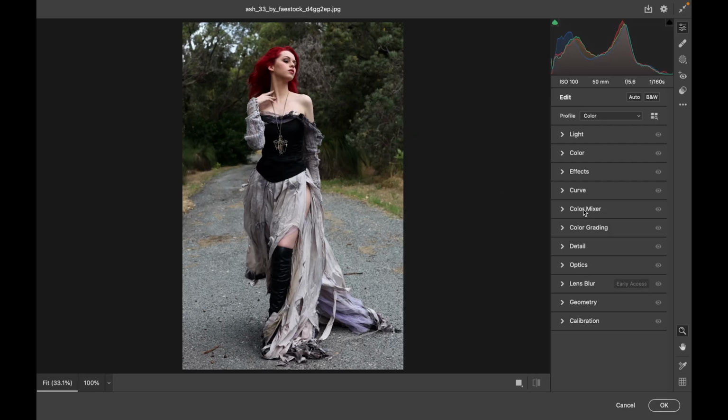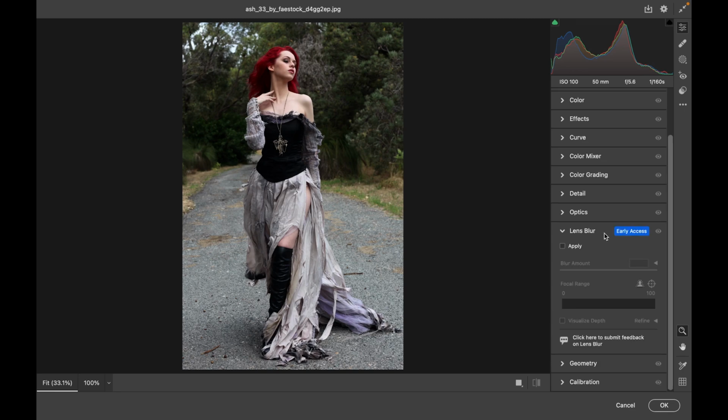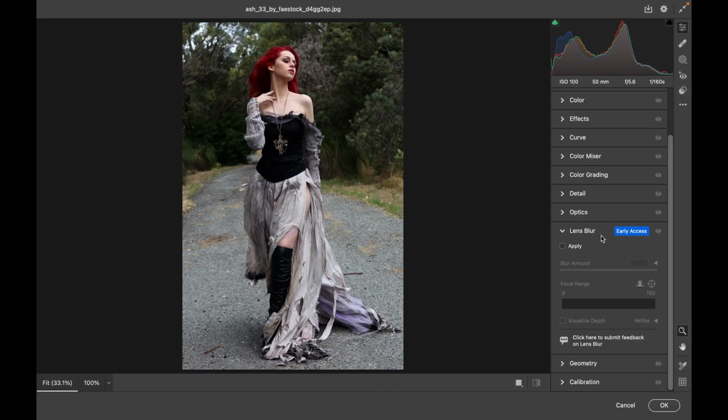Now you will find a new option called lens blur. This is really useful and quick. In the past it was pretty complex to blur the background because you had to select the subject, go to the blur gallery and then apply the lens blur, select the area, blah blah blah. But now it's really easy and quick. You just come into this option lens blur and click on the apply. It will take some time, but let's see.